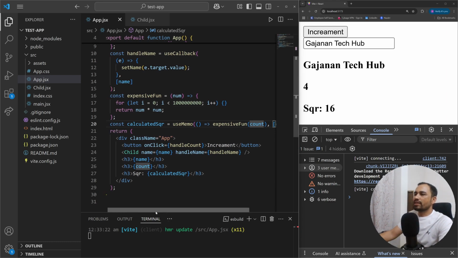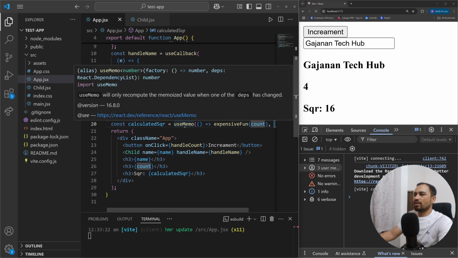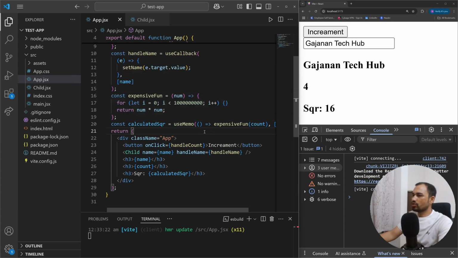So this is how we use useMemo. Using useMemo here, we have improved the performance of our application. Initially it was freezing even when we typed the name here. This is how we can optimize the performance of our applications using React.memo, useMemo, and useCallback. These are the performance optimization techniques.